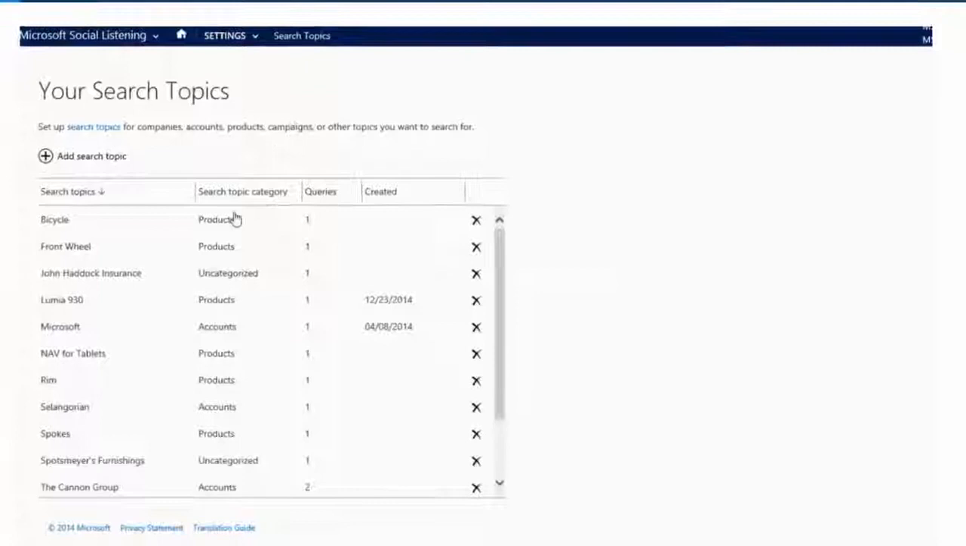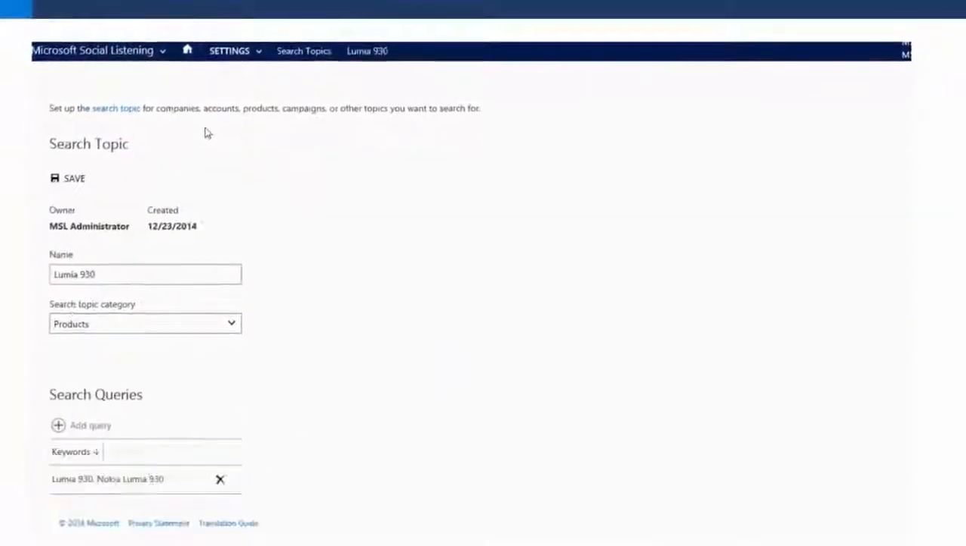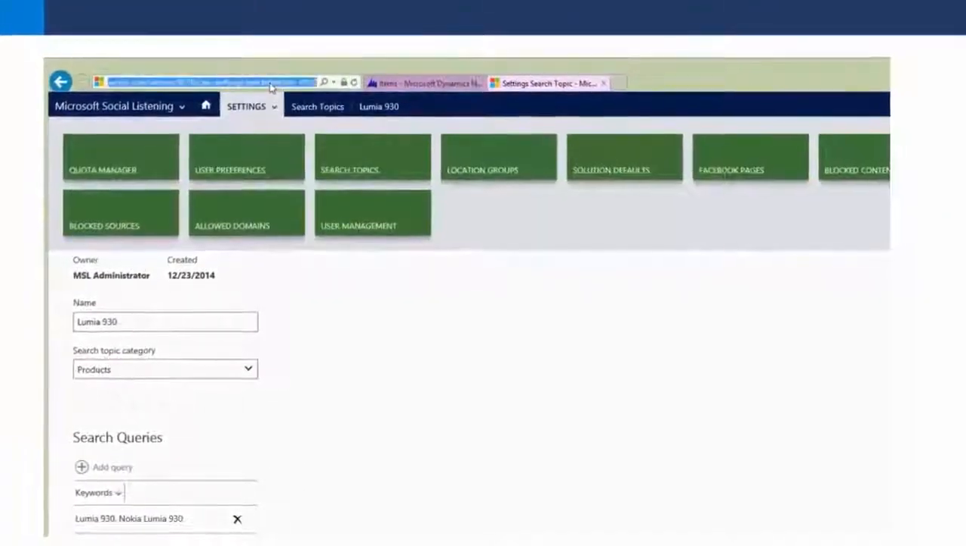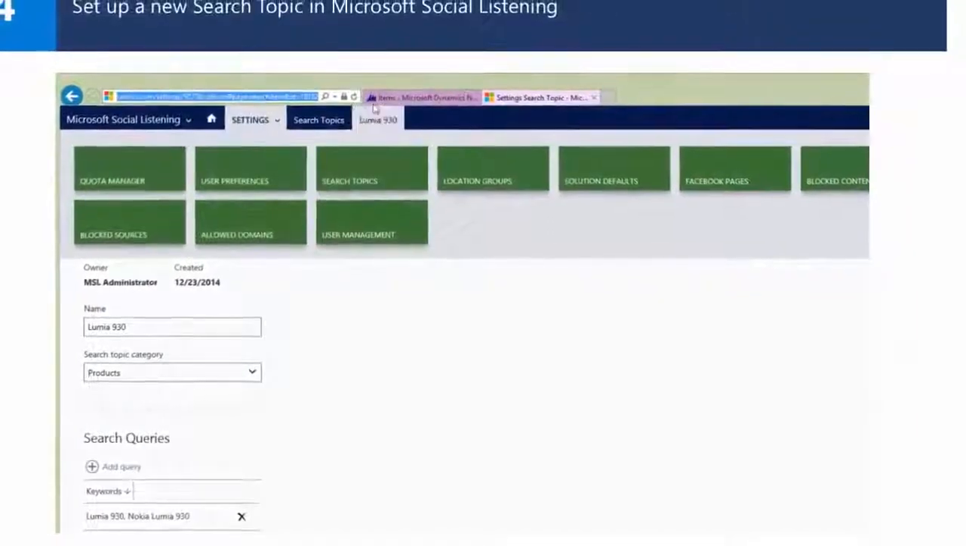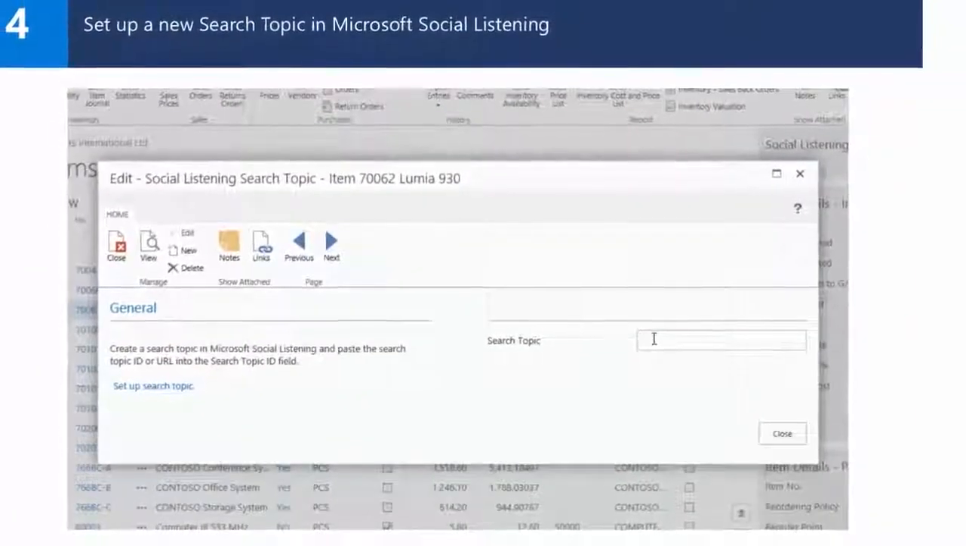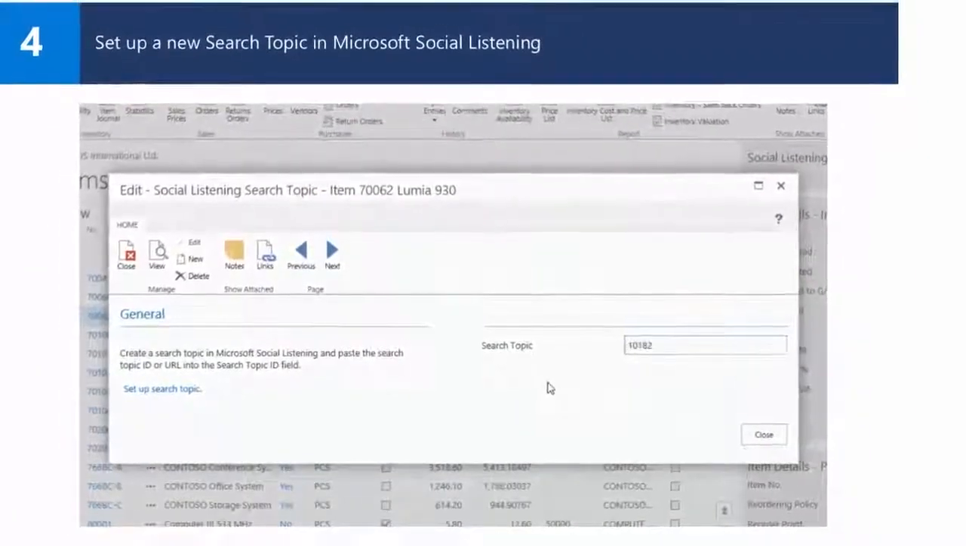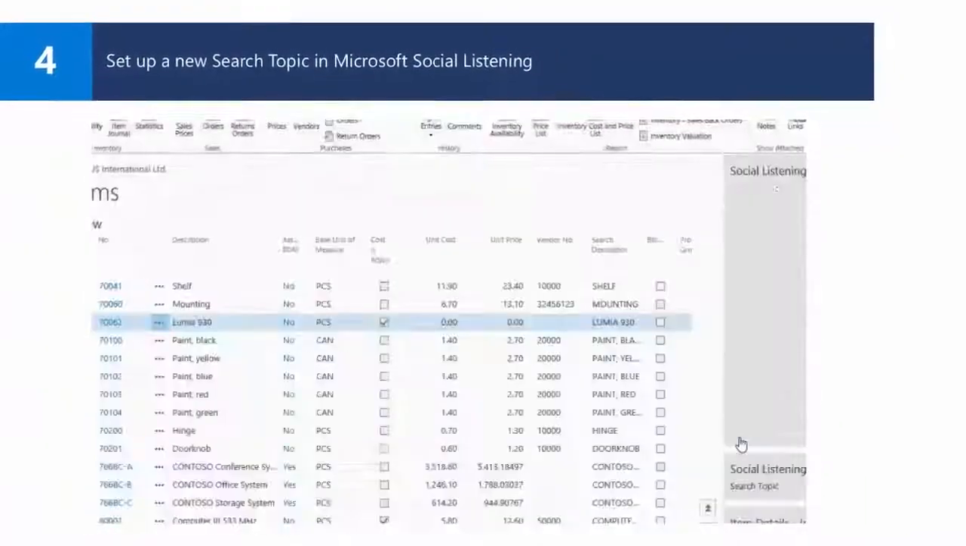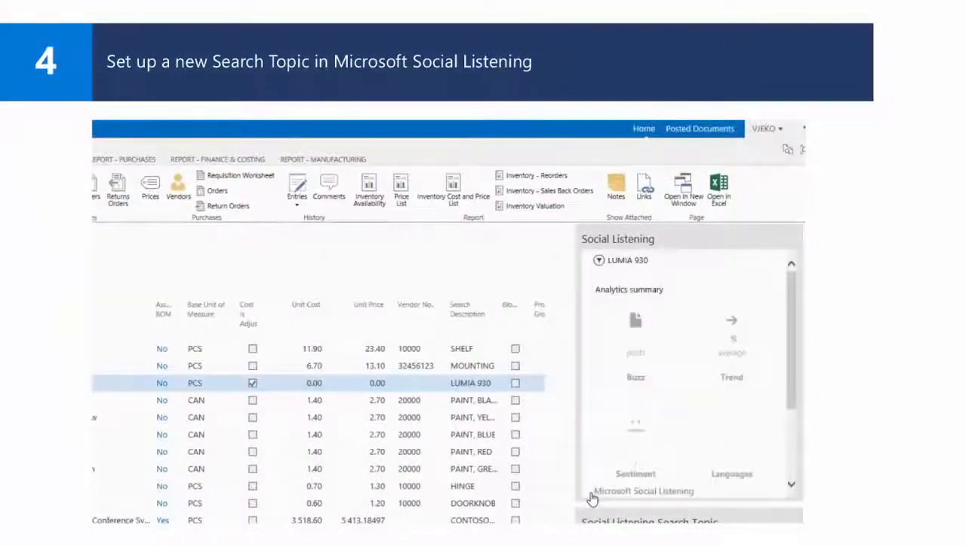Then you can go back to your search topics, select the new topic, and then copy its URL to clipboard. Back in NAV, you paste this URL into the search topic field and click Close. When your search topic is configured, the social listening fact box automatically refreshes and shows the latest social media results for it.